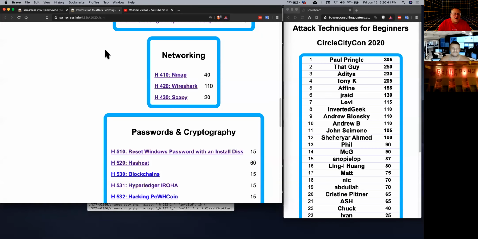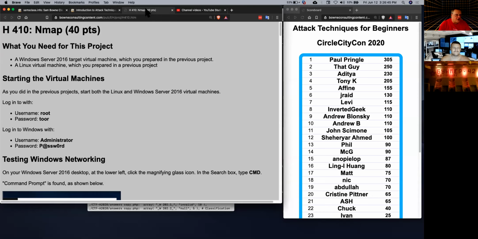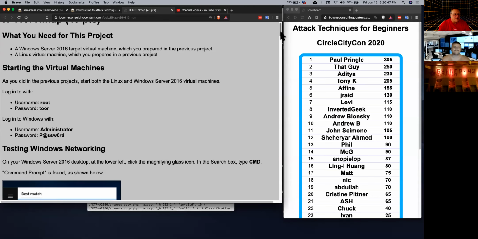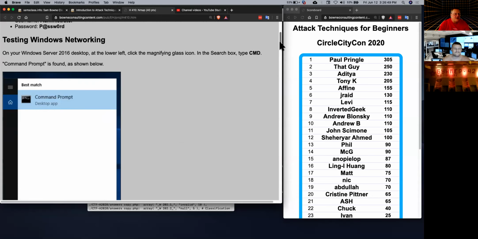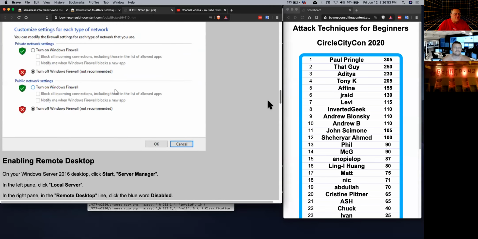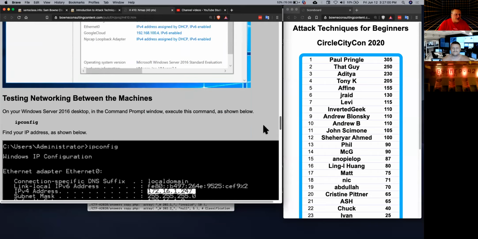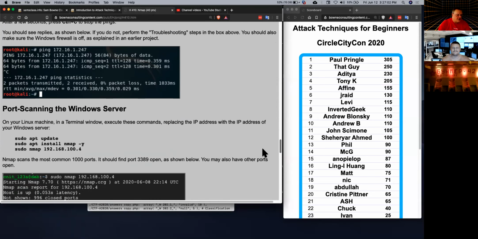All right, so let's talk about networking. Nmap is, of course, the main tool you use all the time to connect to servers and find out what's up. So if you can turn off the firewall and enable remote desktop on a Windows machine, that's going to start listening on 3389. And so you can detect it with Nmap.